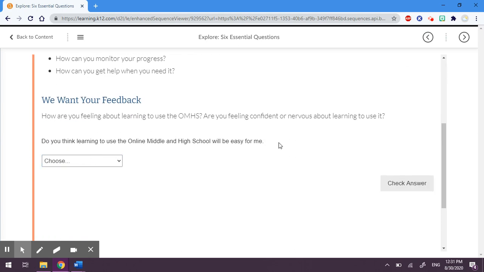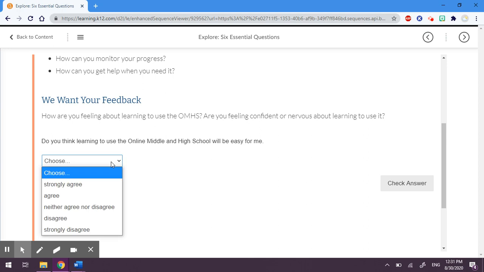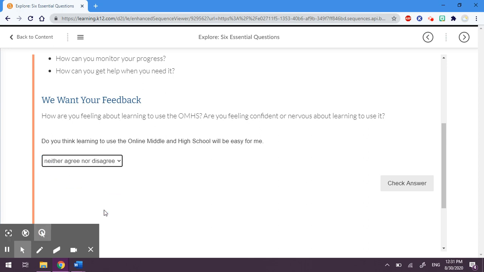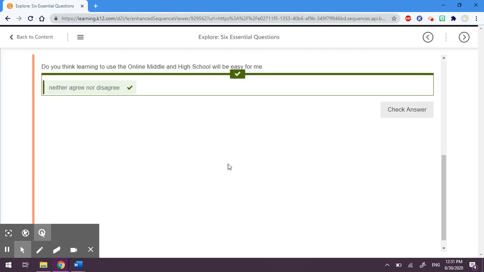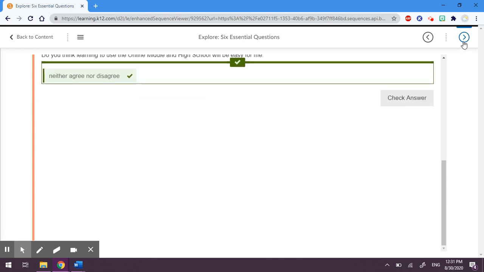This one is a question, so I'm going to read the question here, choose my answer, and then hit check answer. Sometimes you'll have the opportunity to check those and see if they're right. Sometimes it won't have that option available. If you don't have any buttons at the bottom, like this one doesn't have any buttons at the bottom, you can just go to the next page.